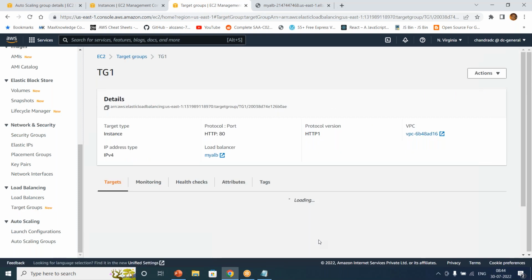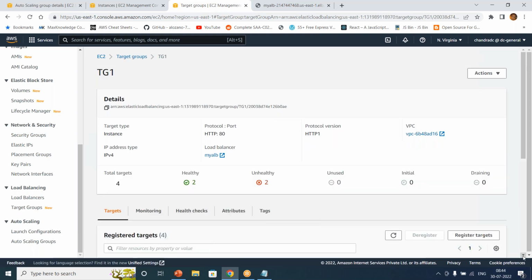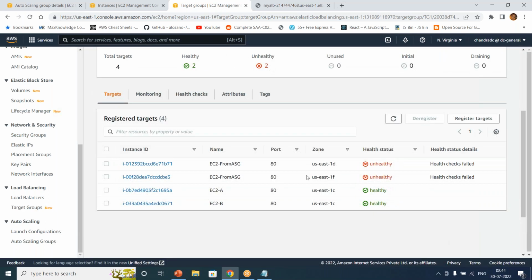This is my target group. Go to my targets, and if you scroll down, see the 2 machines have already been added and our health check is happening. It is unhealthy at first, because after it has created the machine and installed our services, only then will the health check pass, but the machine gets added immediately and the health check will start. See here, one has been created in 1F, one in 1D. Since we have used all the availability zones, it has added the machines across them. So this is how it will work.